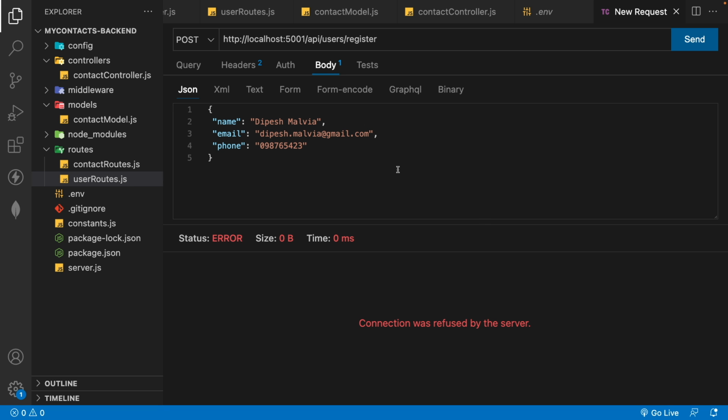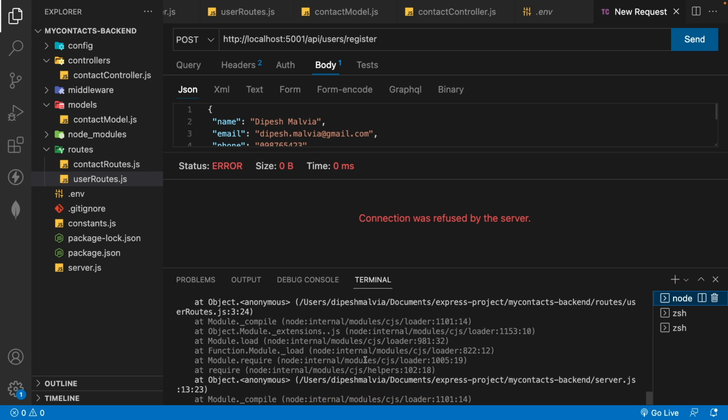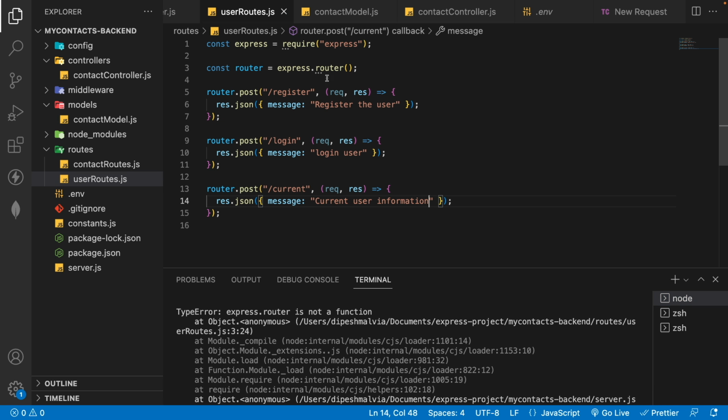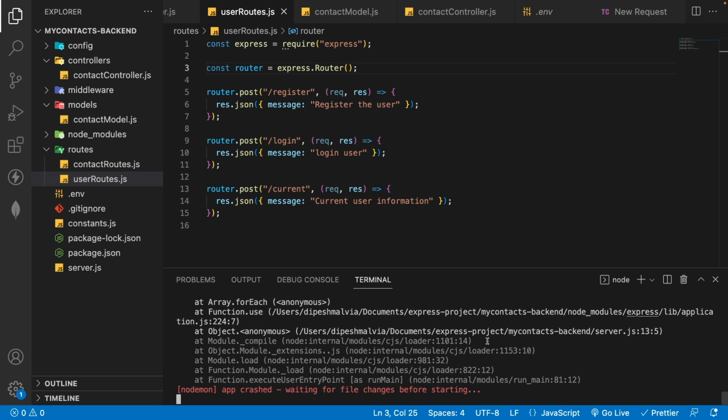So let's see whether our application is running or not. I'm going to open the terminal, and here we see that we have an error, and the error is express.router is not a function. All right, so we made a mistake. Now let's go to the user route, and this should be a capital R. Now I will save it, and we still have an error. Now let's go and fix that.